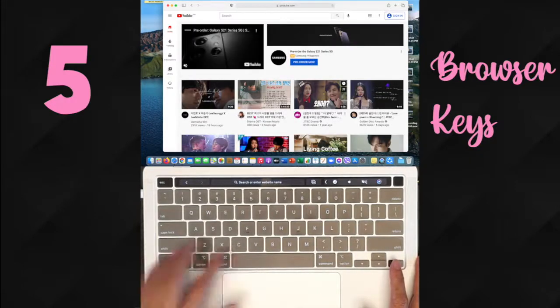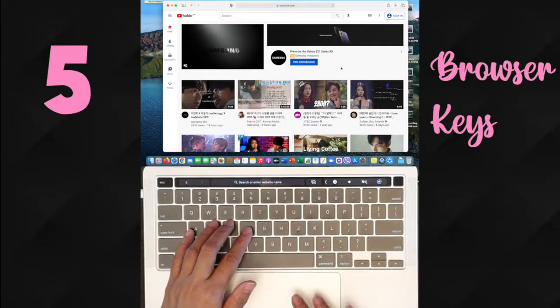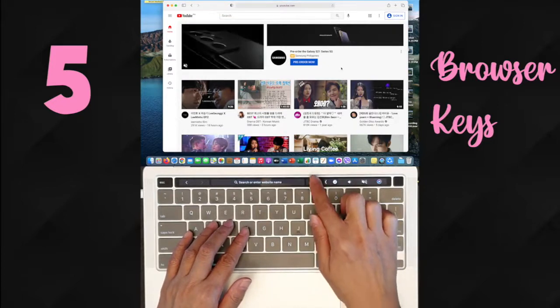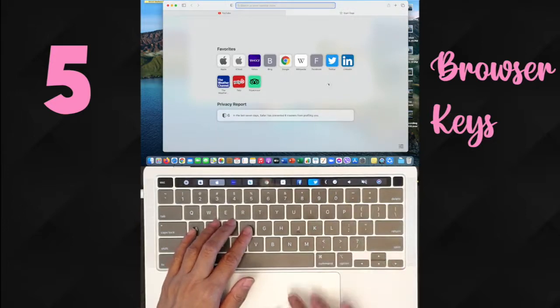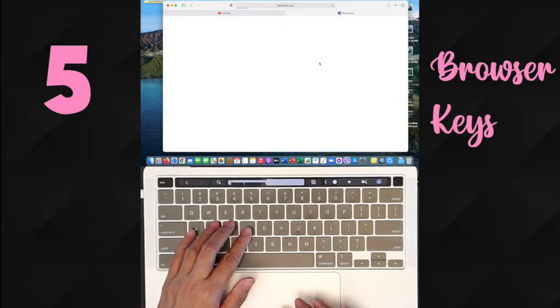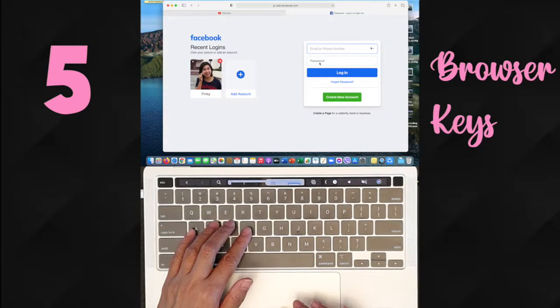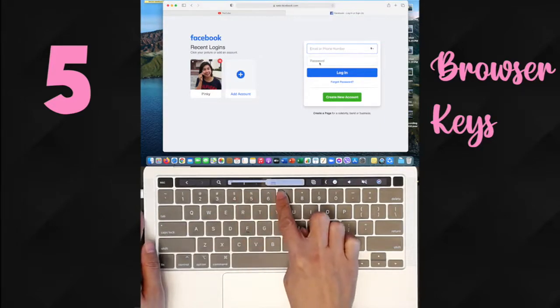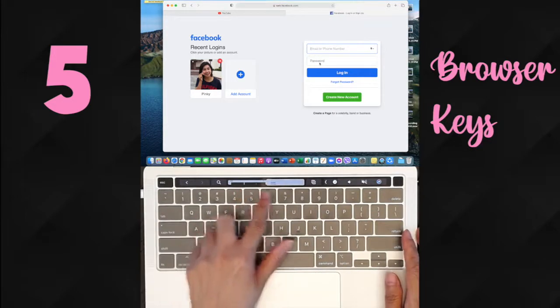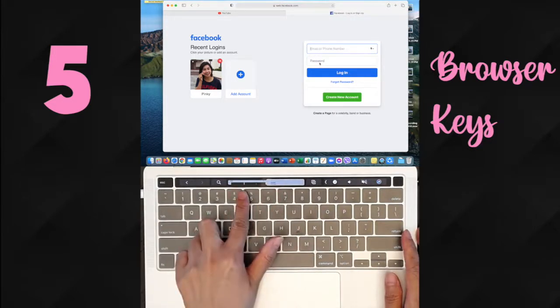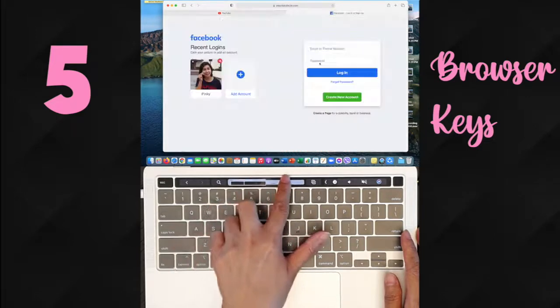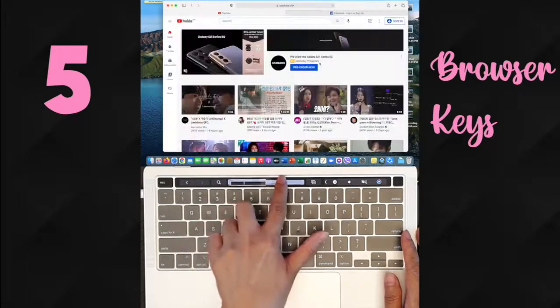Okay, so now I'm in that website, and from here I can add a new tab and open another website, let's say Facebook. And now I'm in Facebook, and notice that in the touch bar the 2 tabs have appeared, and I can switch from one tab to another very quickly, very easily.